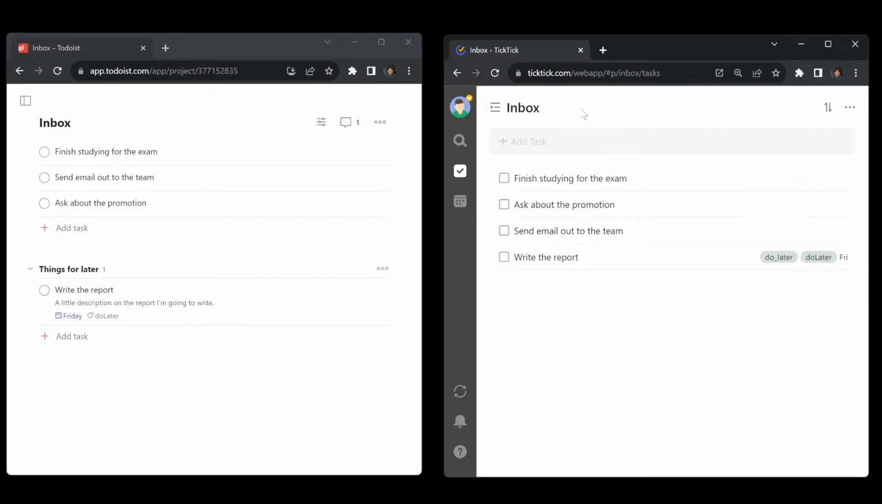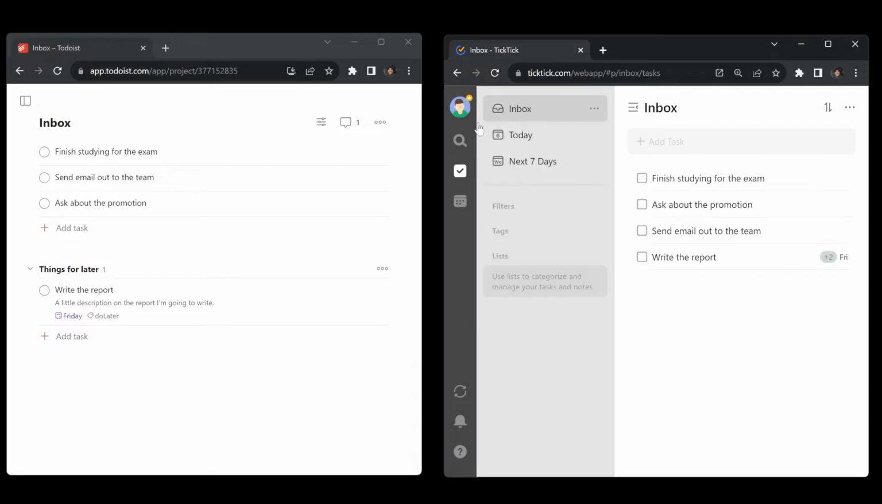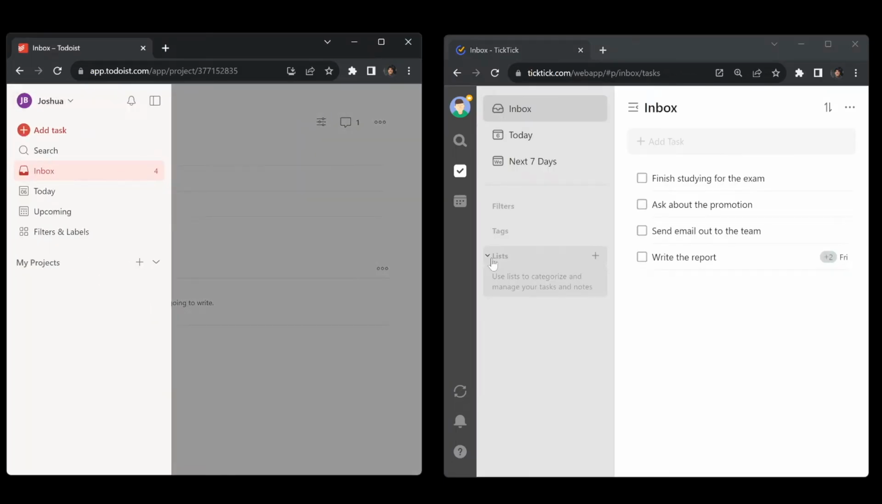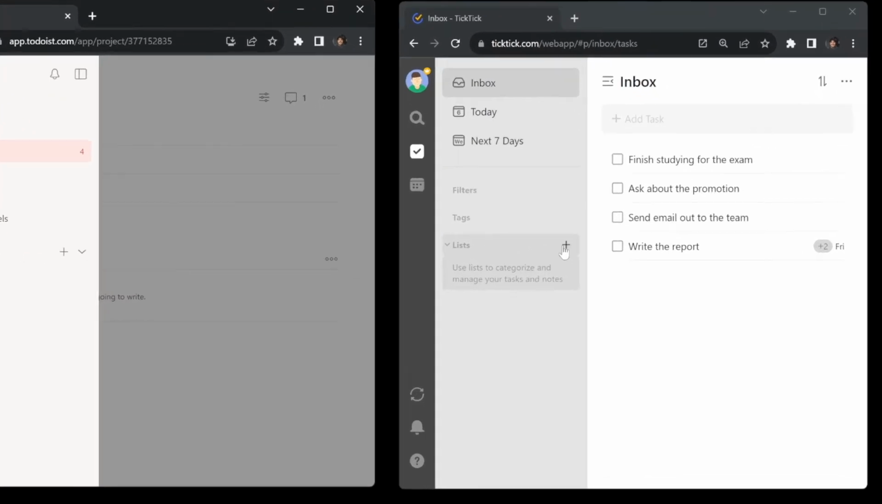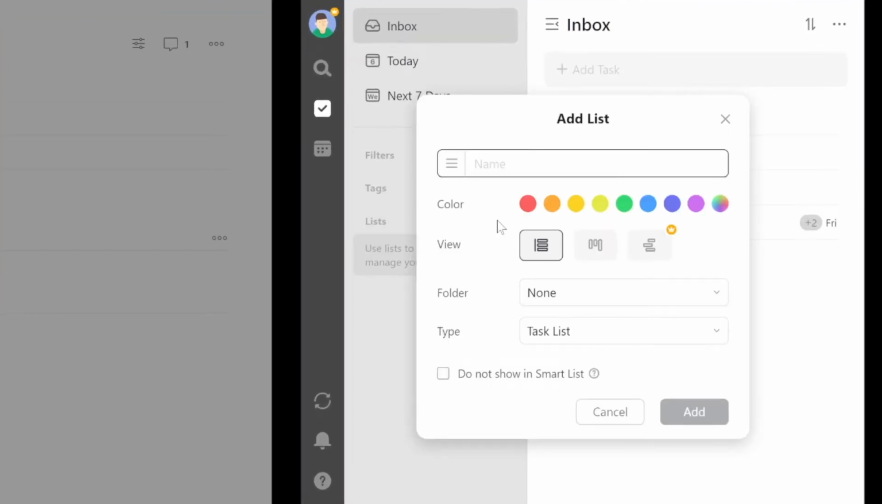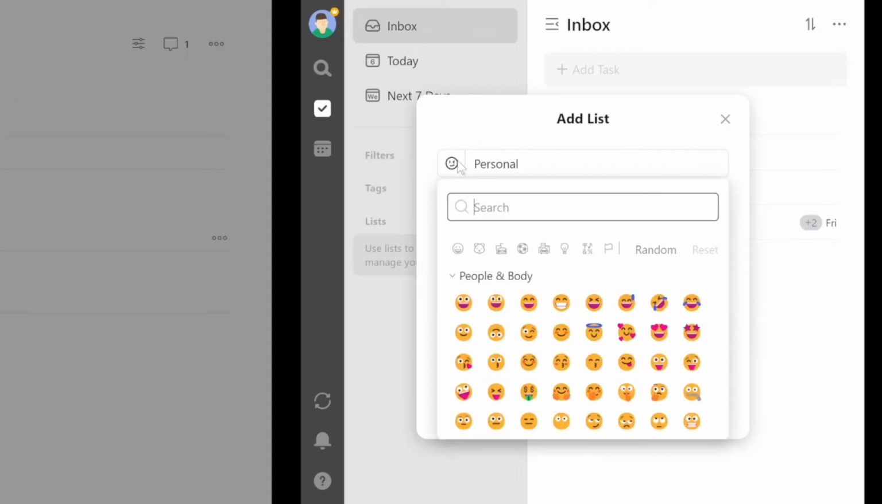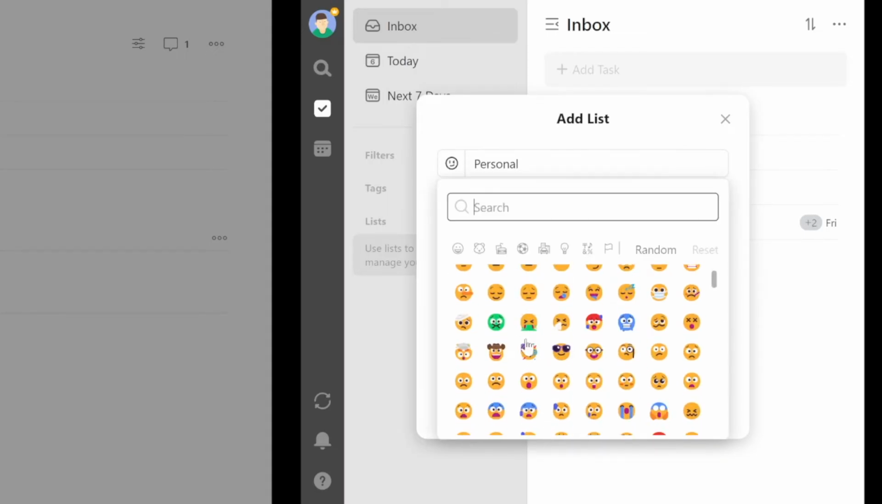So I'm going to expand the left navigation menu on both apps. And in TickTick, they're called lists, and in Todoist, they're called projects. So in TickTick, let me just hit the plus button and add a list. And again, you're probably familiar with this if you use TickTick like I do. I'm going to give it a name. I always like to give it a little emoji to give it a little personality.